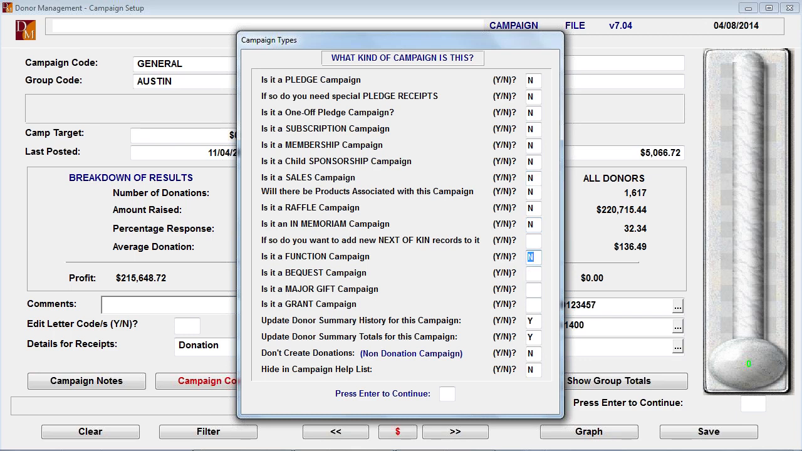Is it a function campaign? It would be if I was doing my functions and I've set that up, and said when I record the transaction, I want to update the function record for the person that we looked at in the previous session, and it will automatically show how much the person has paid.